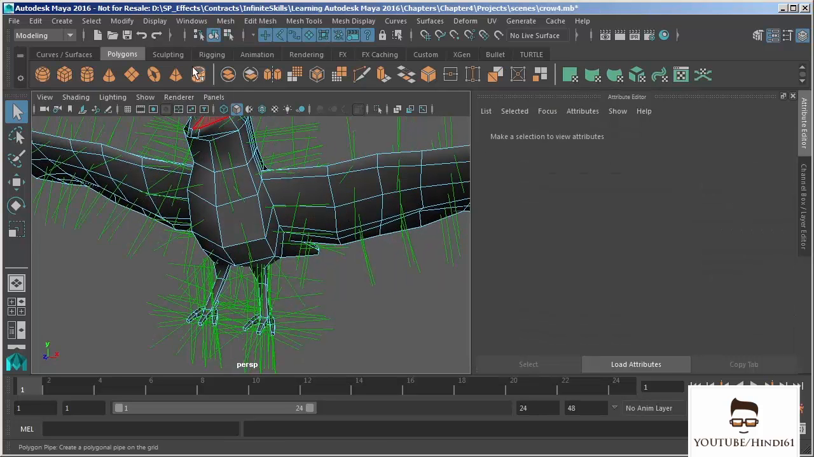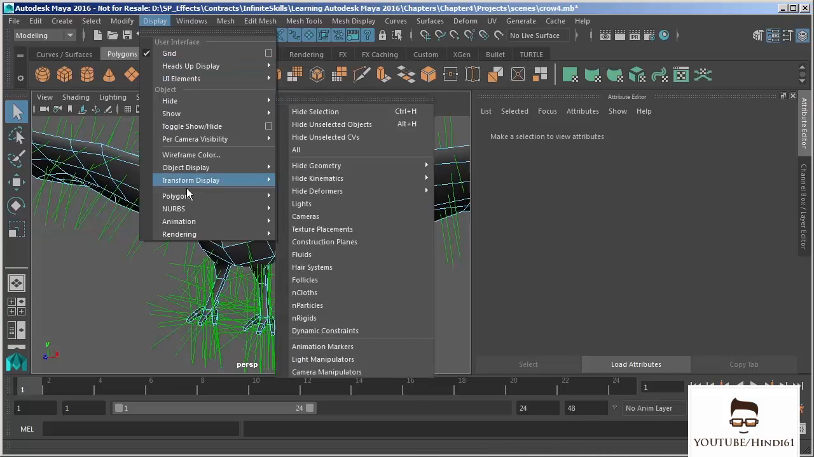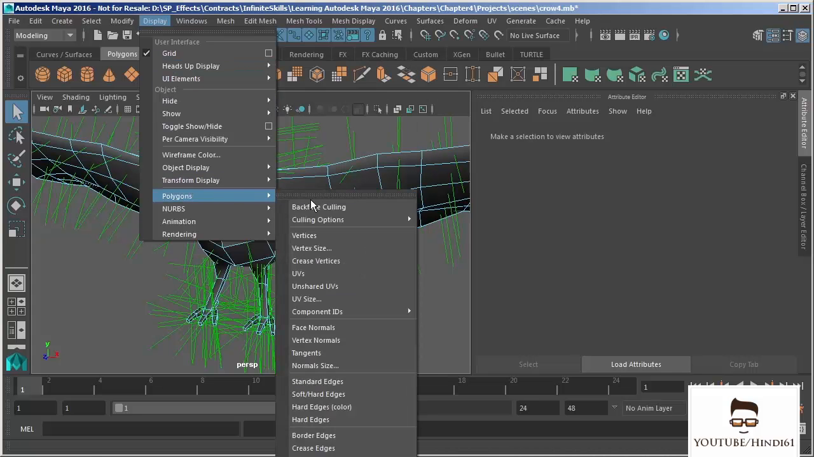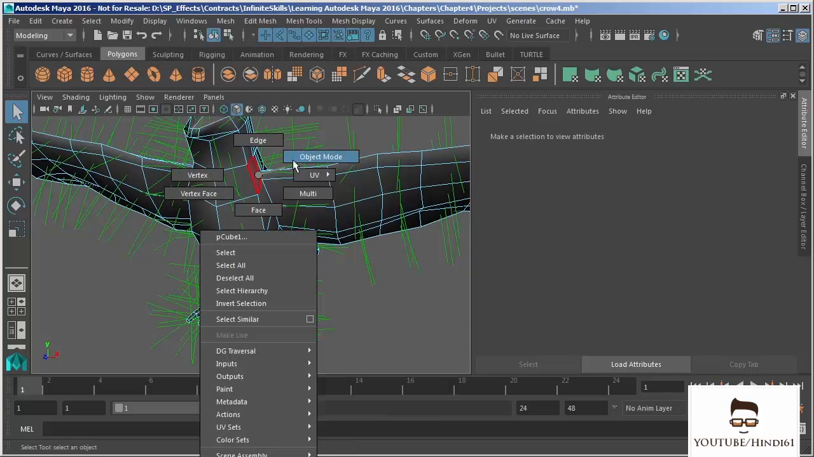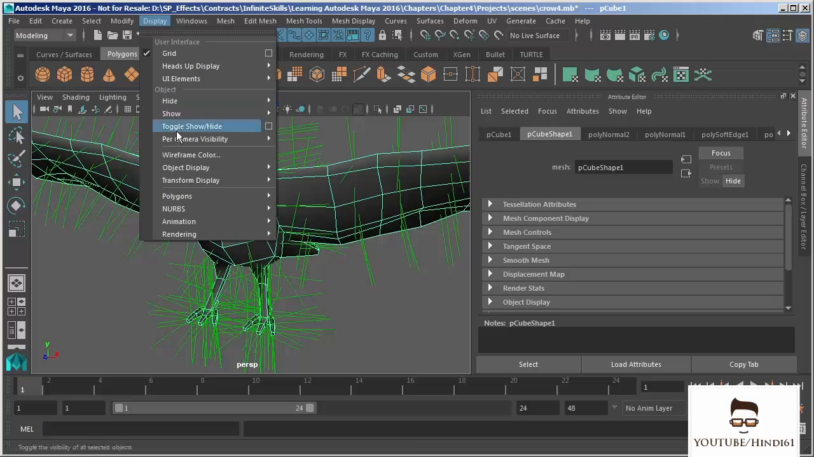Close that. Now I'm going to turn off my face normals. So we'll go back to Display, Polygons, Face Normals, and just shut those off. We've got to be in object mode here. Break that off.